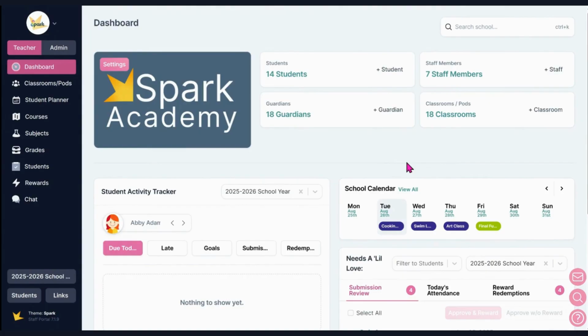Now that we've explored grading strategies and how to create grade records, let's talk about grade reports. Grade reports let you pull together student grades into a polished summary that can be printed, downloaded, or shared directly with guardians through their portal. To create a grade report, I'll navigate to the Grades section found in both the homeschool and microschool versions of Spark. In the microschool version, it's found on the teacher side of the navigation.